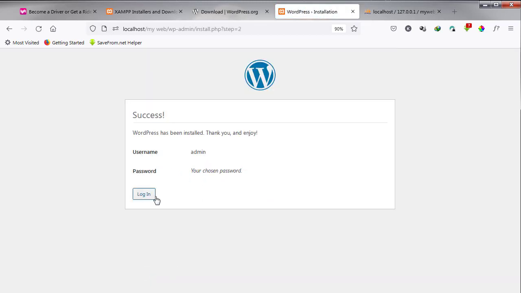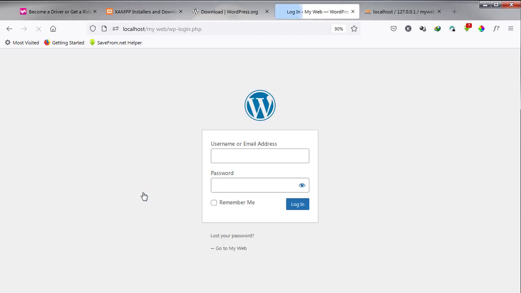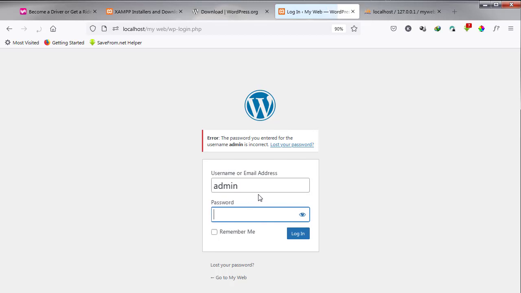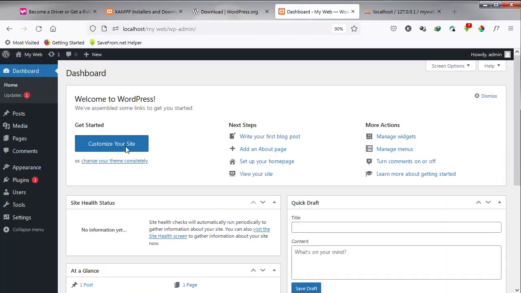Let's give it a moment. So there we go. Success, WordPress has been installed. Thank you and enjoy. Let's log in with the credentials we just created. Admin, our password was, let me just reveal this. It was my pass, if I remember correctly. Wait, what was my password? Polite. All right, so there we have it.